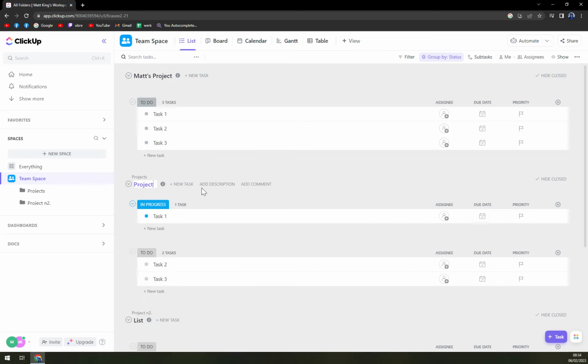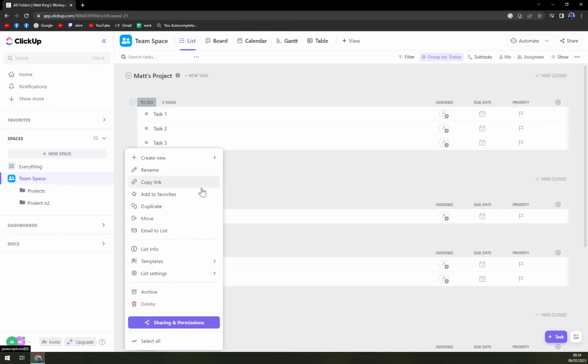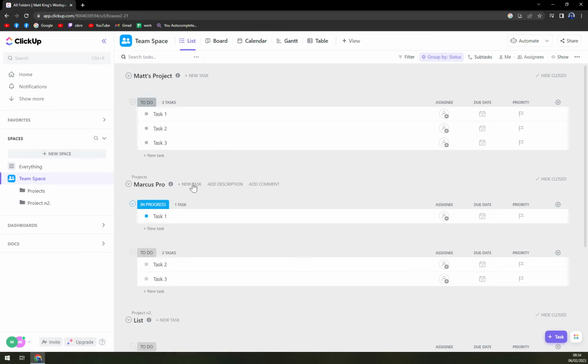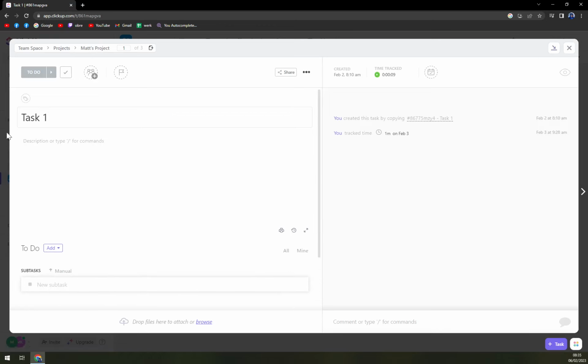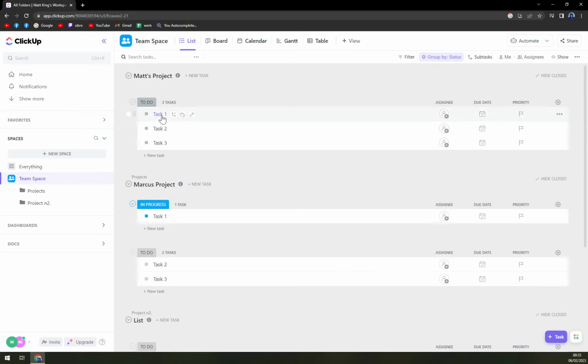We can rename it to Marcus's project. Okay, we hit enter, and just like this we managed to rename them. As you can see, we have some to-do options and tasks. Tasks work the same way. You can rename them. Just open the task and you'll see the magic.